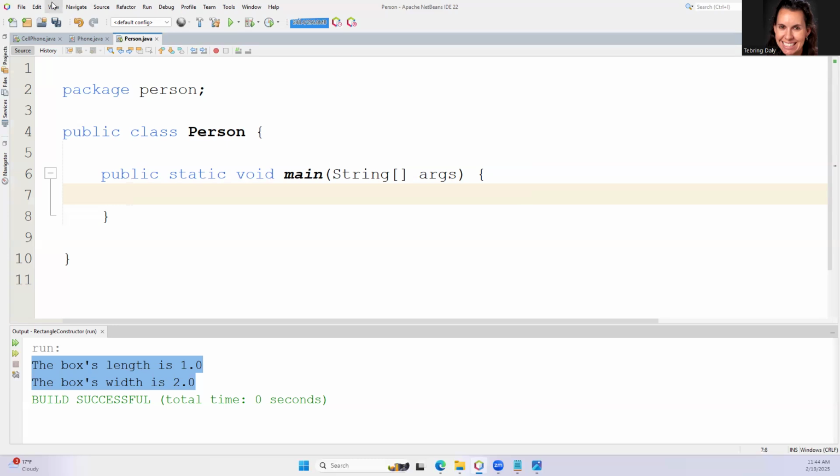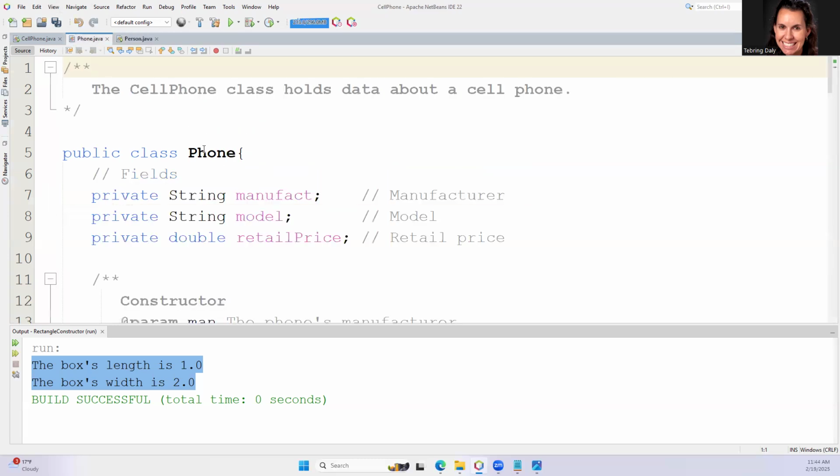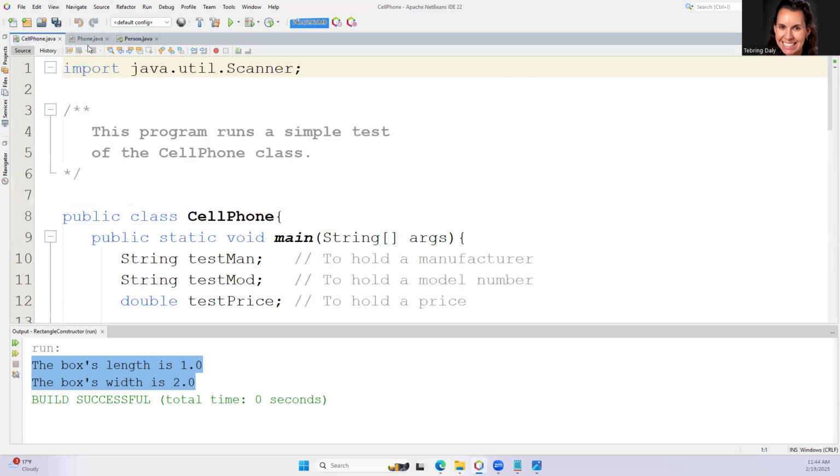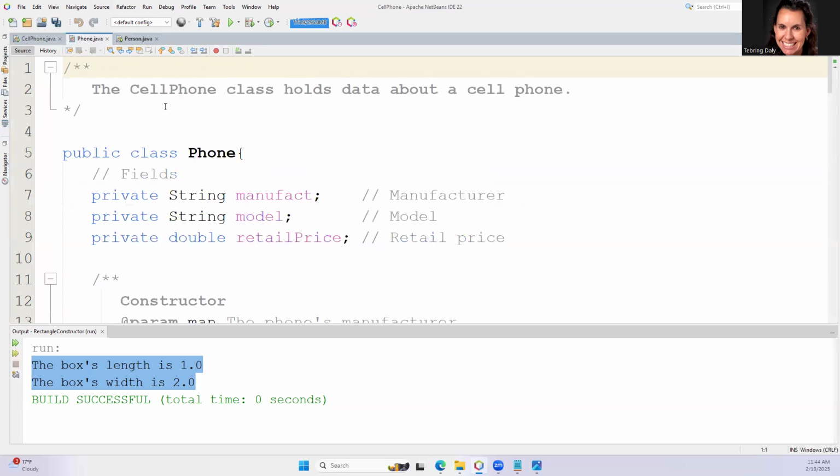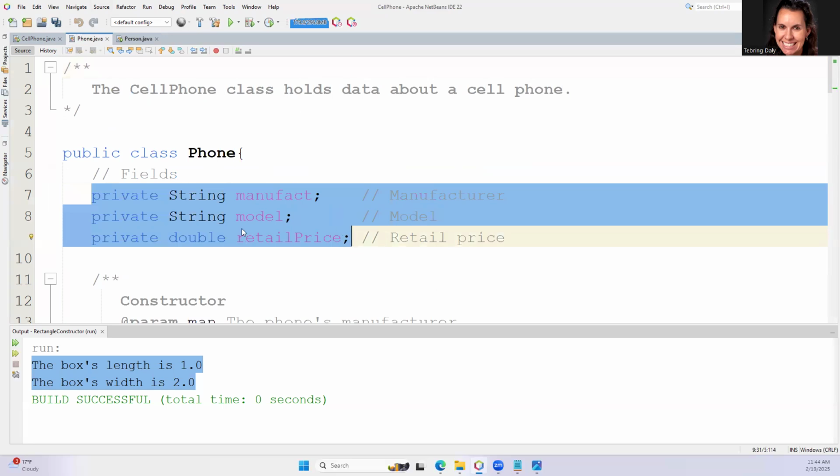Okay, so just be careful with that because that happens a lot. And that kind of happened with this, because now I have cell phone over here and I have phone over here, and that's why I was mentioning that. So we have the fields, they're all private. Again, it's very important to make them private, and I will show you why that is, okay?